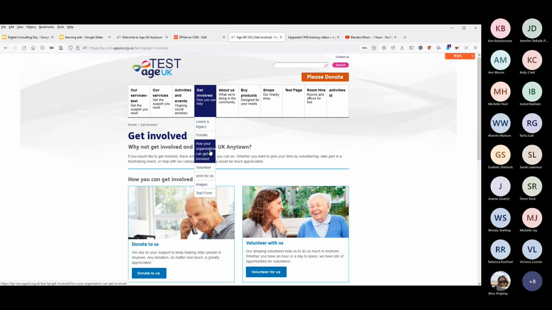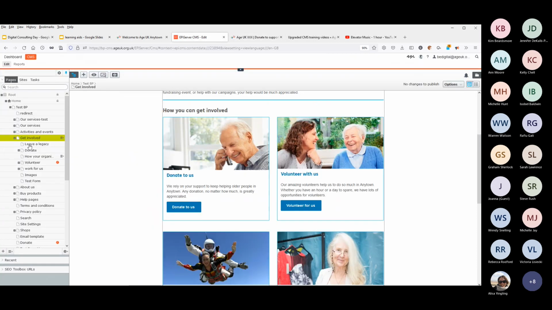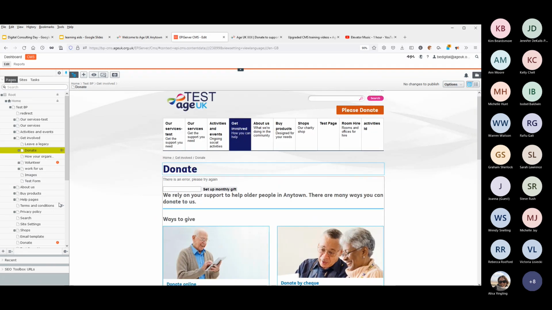So if you say, where is that page, and we'll click on donate, we'll see the pathway: test, get involved, donate, and you'll see the same thing: get involved, test, get involved, donate. And that's how to figure out which page to change. So if someone comes to you in your organization and says so and so is wrong on this page, that's how to find out where that page is.